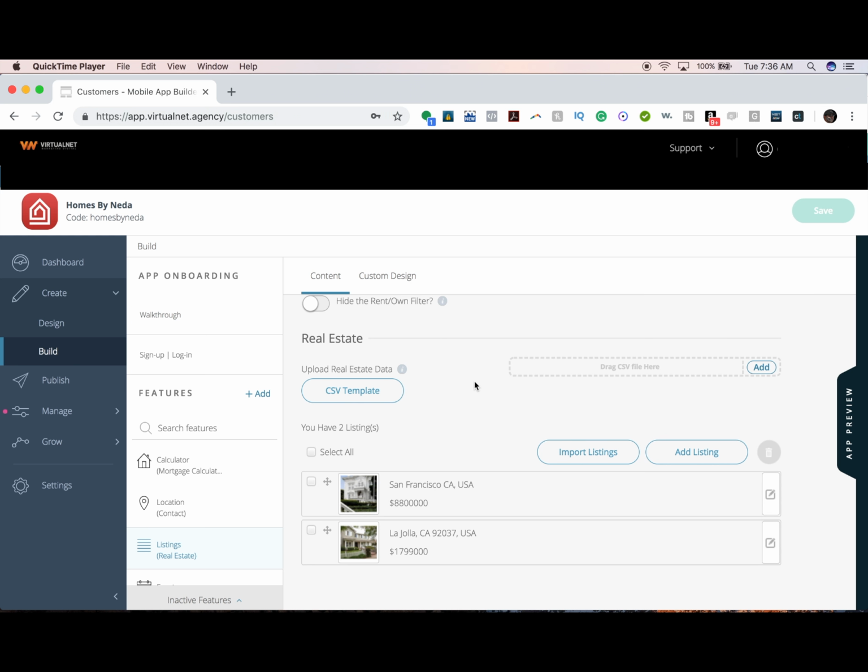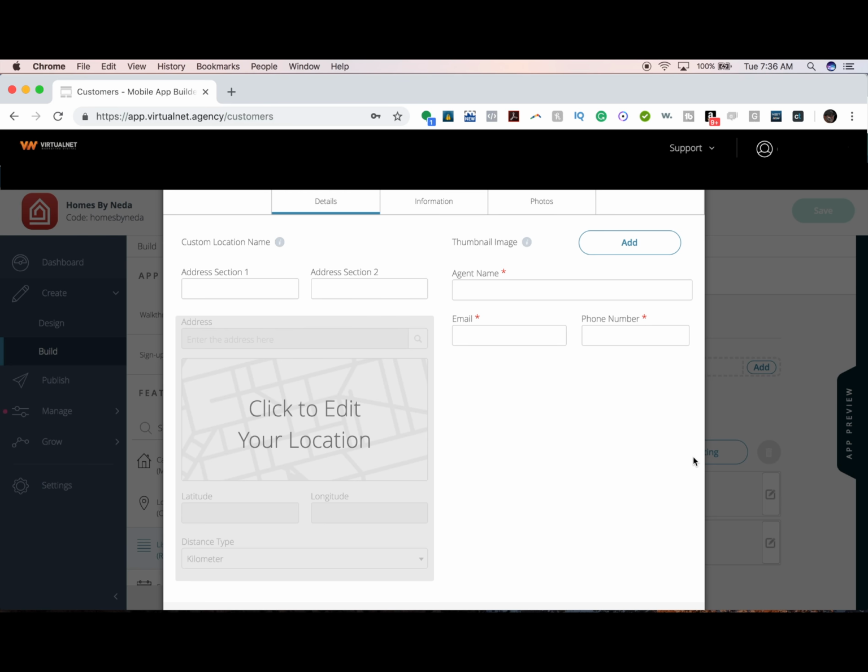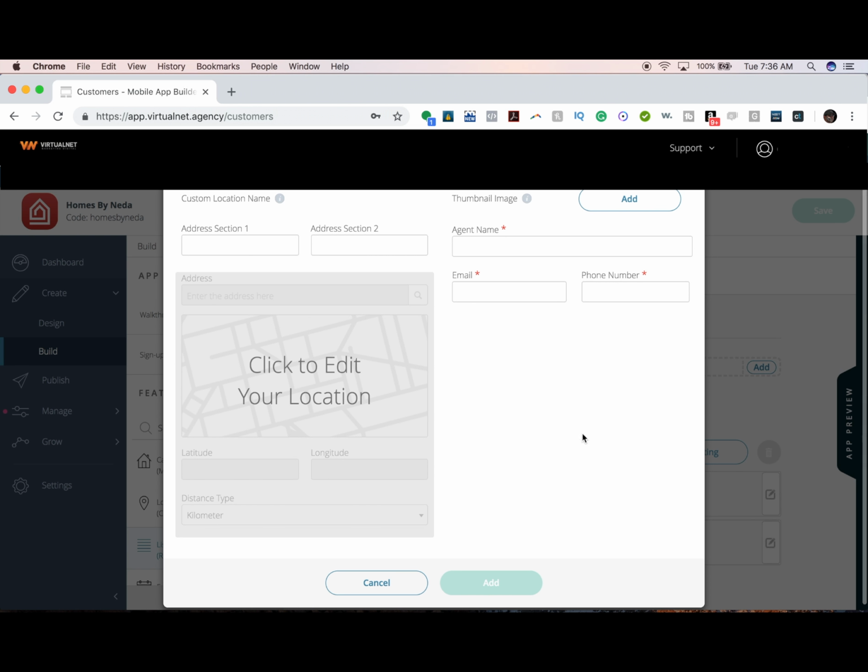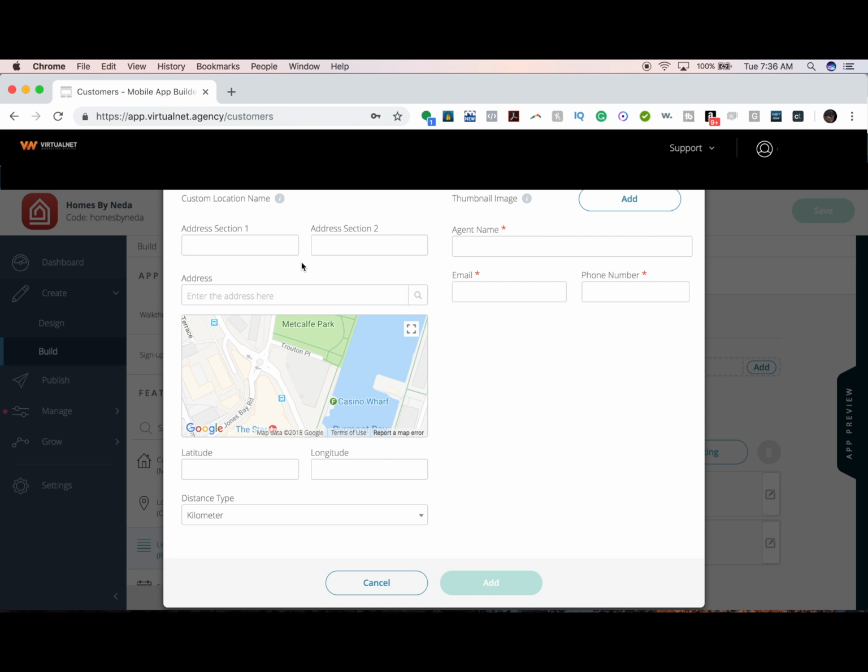Now, the first thing to note here, when we add this feature to our app, there's a couple ways that we can actually put the content in here so we have a really beautiful way to display which houses your client might be listing. The first way, which is sort of the simplest, but also maybe the most time consuming, is to simply add the listing manually.